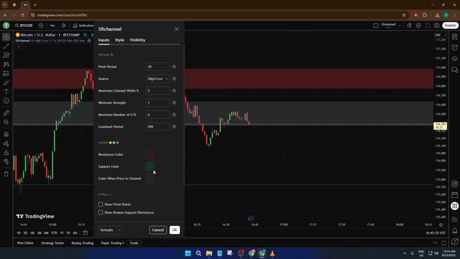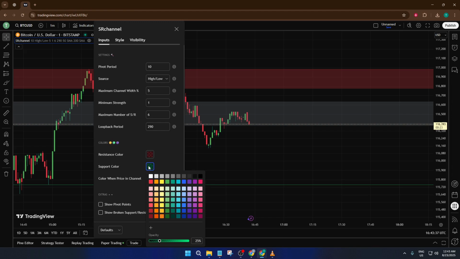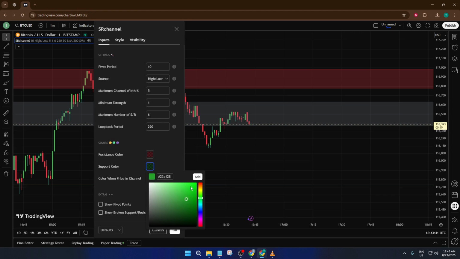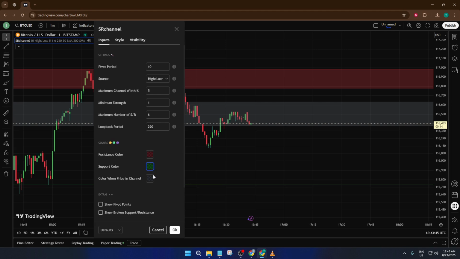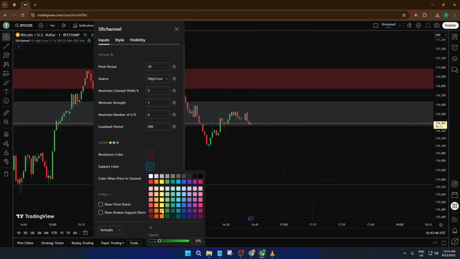For example, if you're a day trader, you might prefer tighter, more recent levels, so reducing the length parameter will have the indicator focus only on the latest price action. If you're a swing trader or investor, increasing the period might give you an even broader view of crucial support and resistance areas. Don't worry if you're not sure which settings to use at first. Feel free to experiment and see what works best for you. You can always reset back to default if things get a bit confusing.